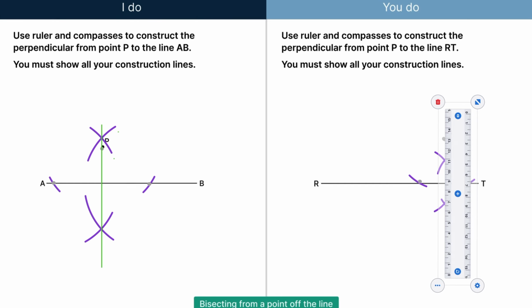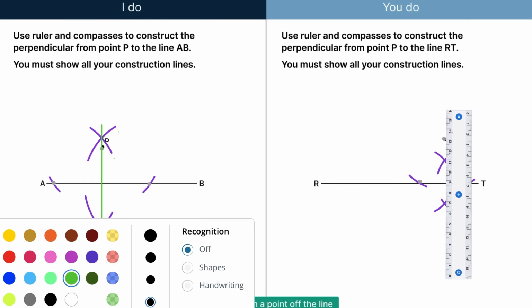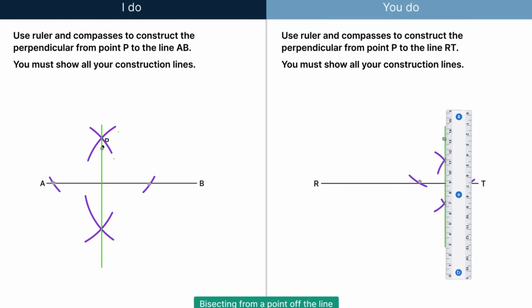And then get your ruler and then put that there and straight line through it. That is more or less perfect. There we go. So that is what that should look like.